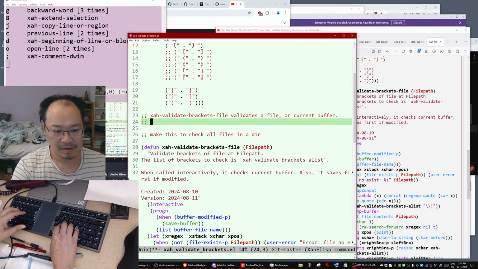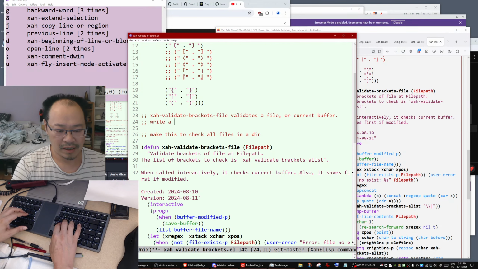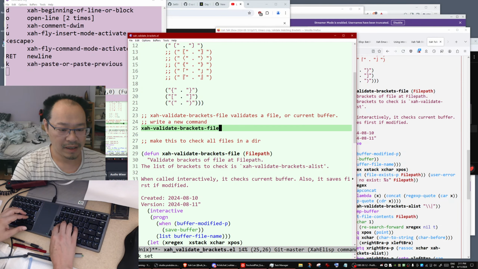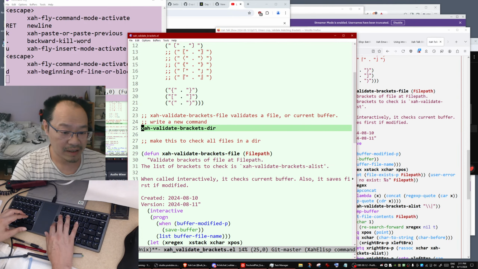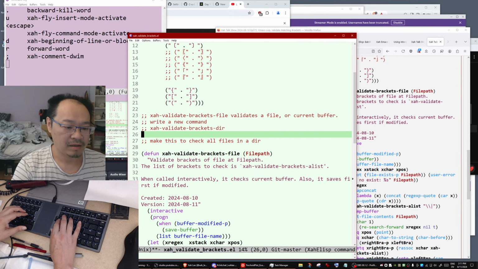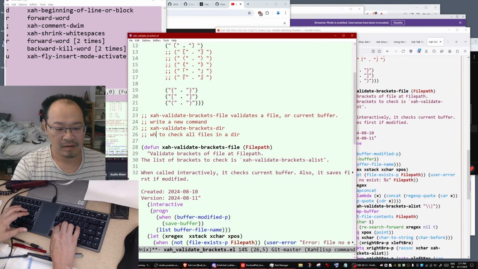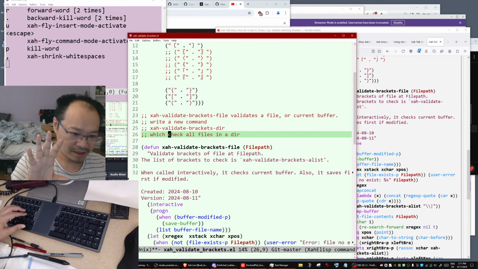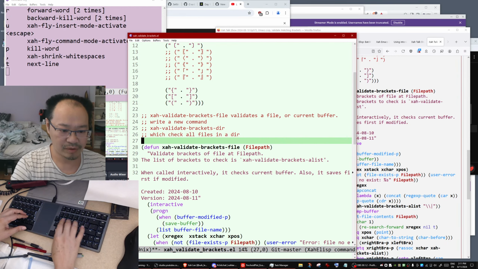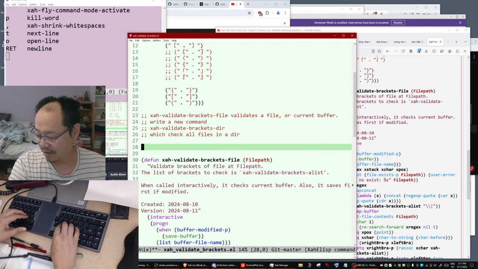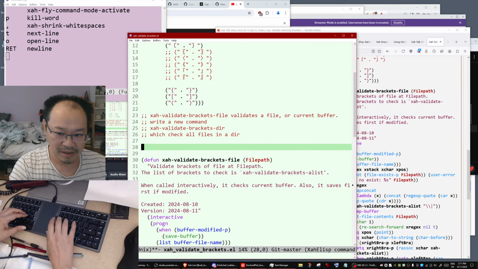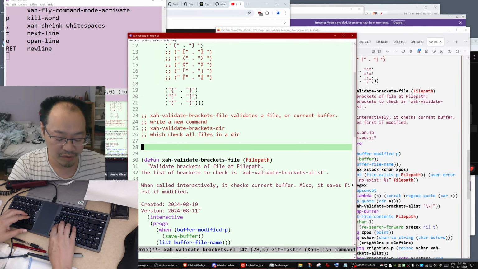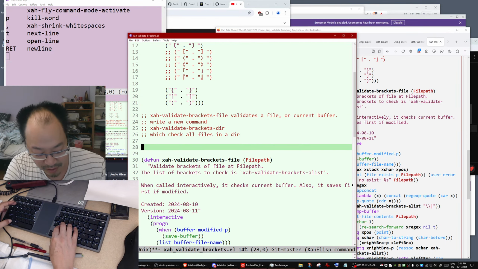That command will be validate brackets dir, which checks all files in a directory. That's one thing. Another thing we want to do, I was thinking, make this callable in a shell script. If you don't know what I mean, let me show you.